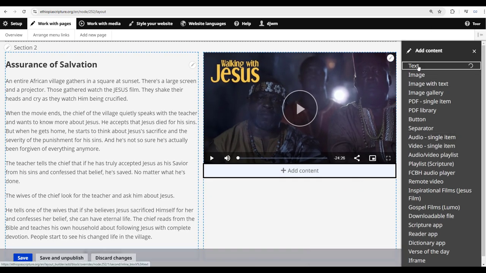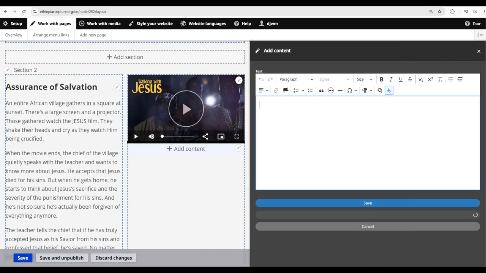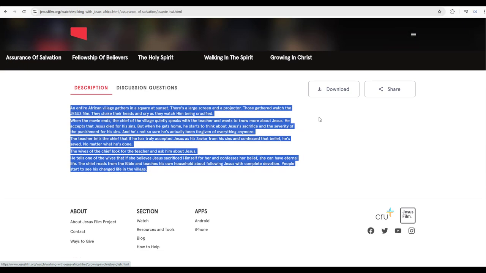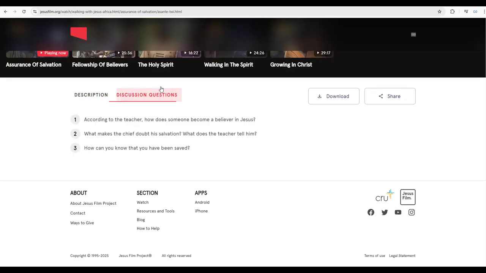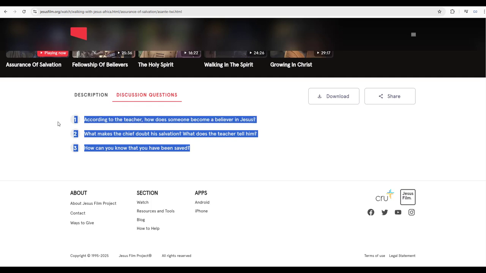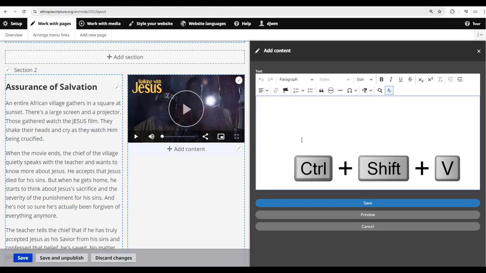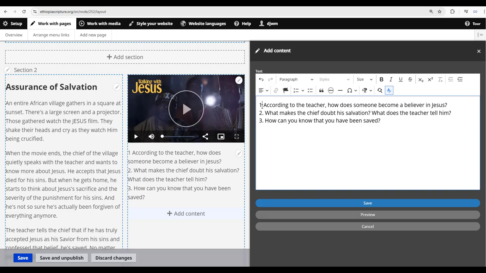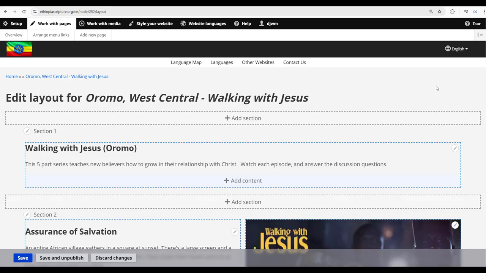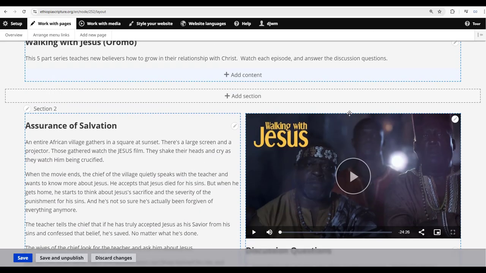So once again, I'm just going to add another text box. I'm going to go back to the Walking with Jesus site, and I'm going to click on discussion questions, and there's 3 questions with every video. So I will just highlight those and copy, and then I'll go back and I will hit Control-Shift-V again. So I'll just wrap this up and click Save. So there's a preview of what this section looks like.